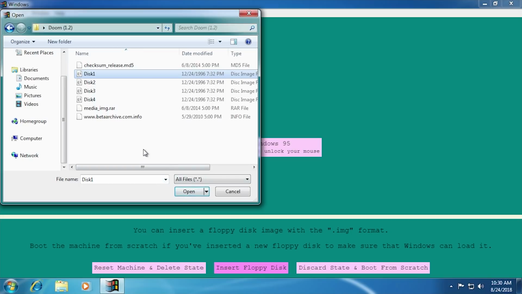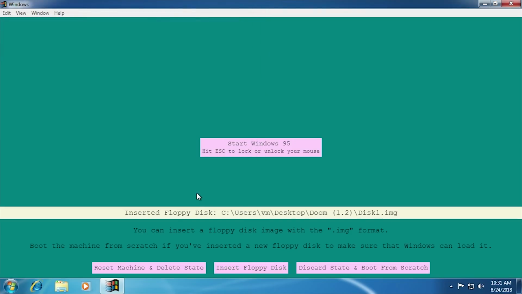Now, Doom, of course, is a DOS program. This is not Doom 95, but it would normally work in Windows 95 since it runs on top of DOS. But let's see what we can actually do here. We're going to mount disk 1. It says inserted floppy disk. We're going to discard state and boot from scratch so that Windows can load it. So let's go ahead and do that.